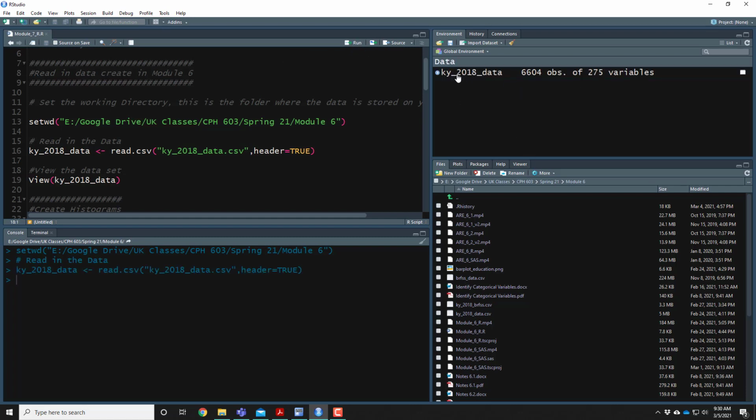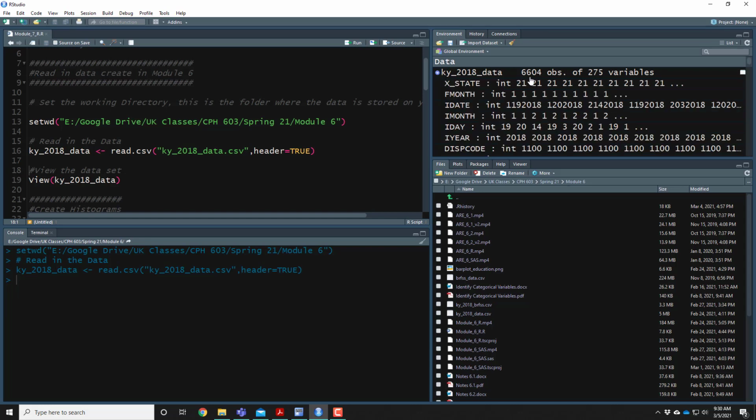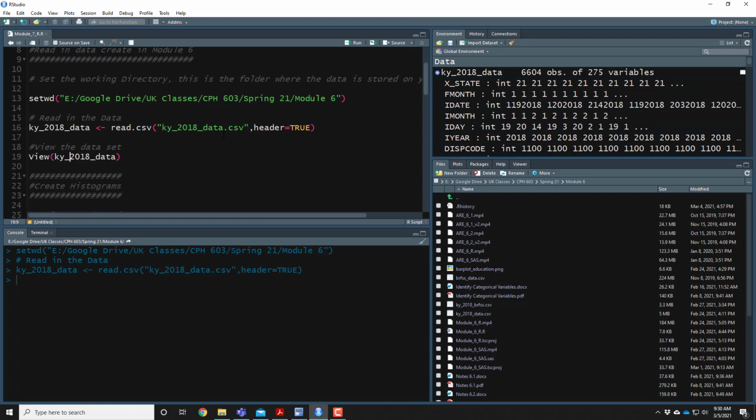Notice up here our data set has been read in. We have 6,604 observations of 275 variables. And that's exactly what we anticipate based off of Module 6, if you'll remember, when we looked at the Kentucky data that matches. You can use the view function to view the data set, but again, the data set is pretty big, so just like last time, I wouldn't recommend this because it is going to slow down your computer, but you can do it. Just be aware your computer might be a little slow while it's pulling it up.